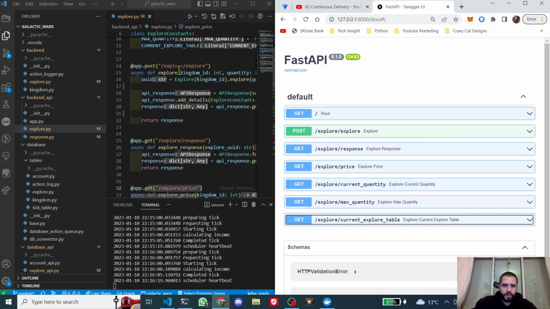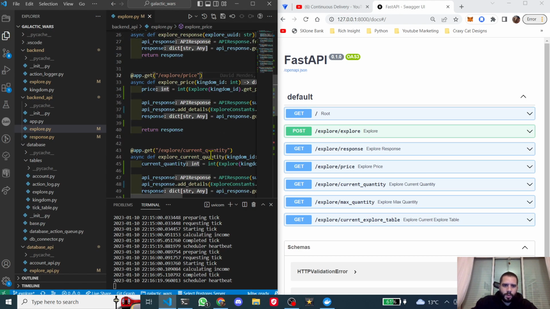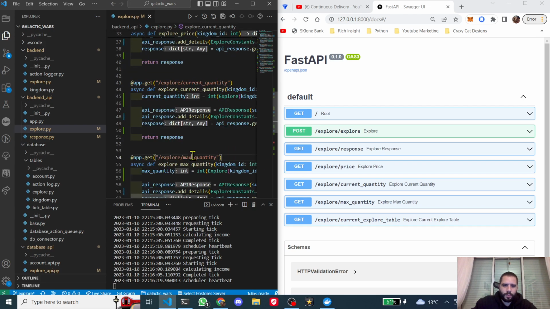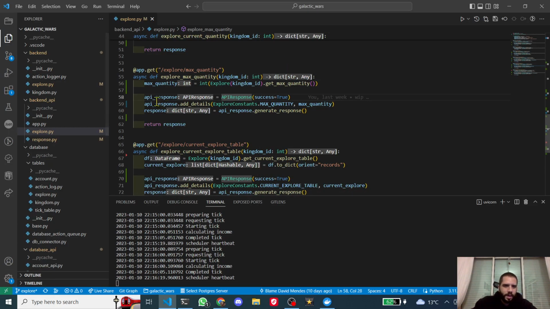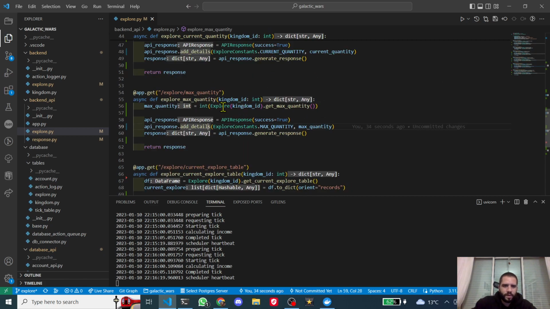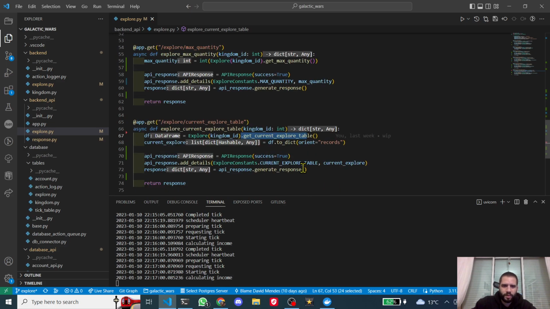As you can see, we've got explore, we've got the response, we've got the price, we've got the current quantity, we've got max quantity, we've got the current explorer table, right? So this is a very one-to-one relationship, and the code here is actually quite simple. It calls explore, and it says get max quantity for the max quantity. For the current explorer table, it calls explore with the kingdom ID, and it says get current explorer table.